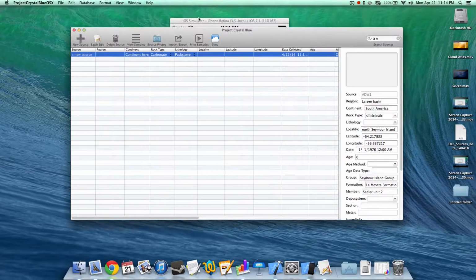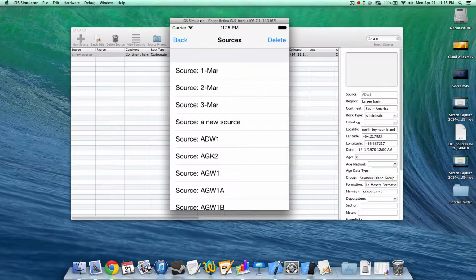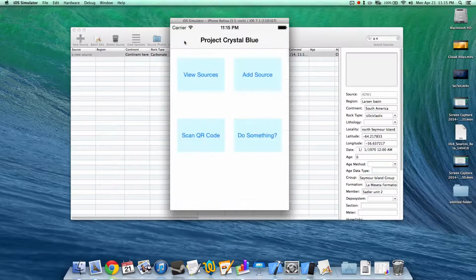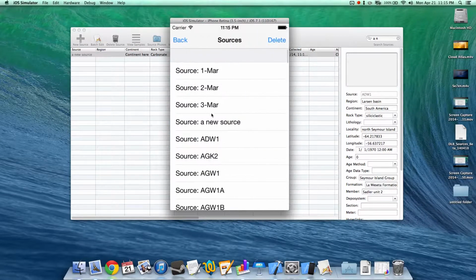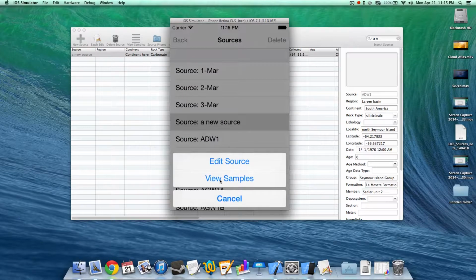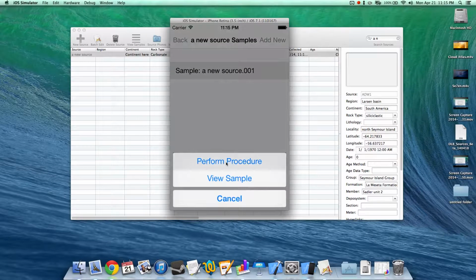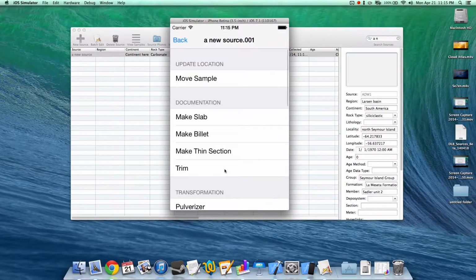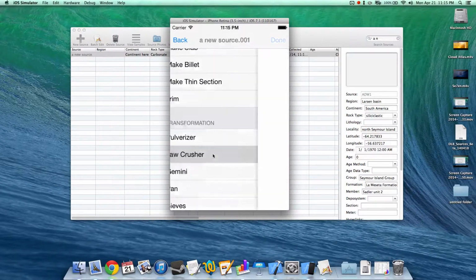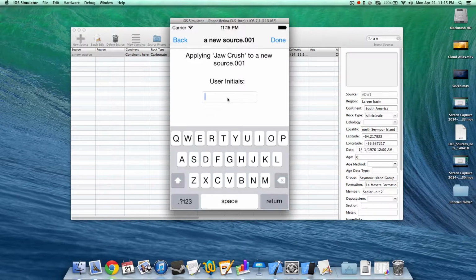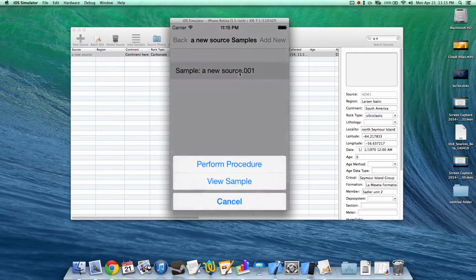Finally, let's take a look at how procedures can be performed on an iOS device from inside the laboratory. First, we should choose a source to work with. We'll use our new source. As you can see, there's just a single sample here as well. We'll do a jaw crush on this sample. Unlike the separation procedures we demonstrated earlier, a jaw crush is considered destructive since the entire sample has been crushed.